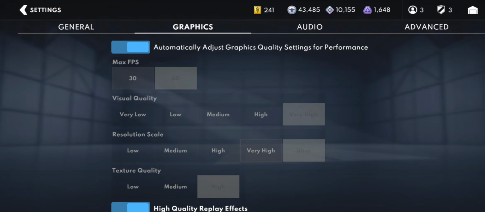I can run it max on everything because I have a high-end phone. If you don't have a lot of storage on your phone, I would keep the high quality replays off, but that's usually never a problem, so just leave it on.